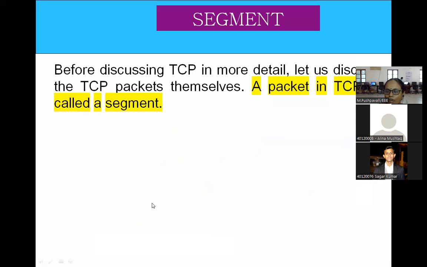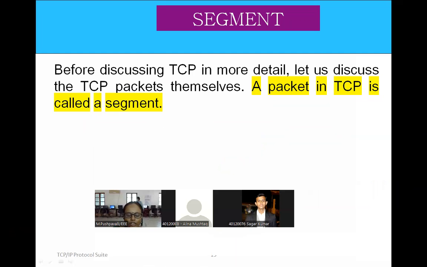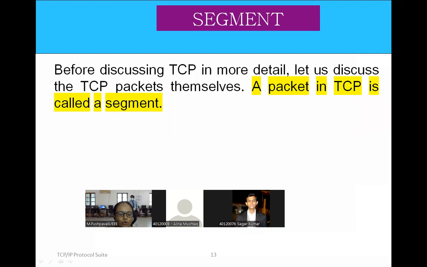Okay. Now we will go into the segment. A packet in TCP is called a segment. That is, segment is not a new terminology. We used to say packets and other terminology, but the packet in TCP is called a segment.